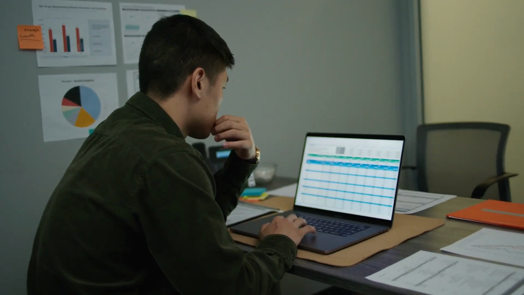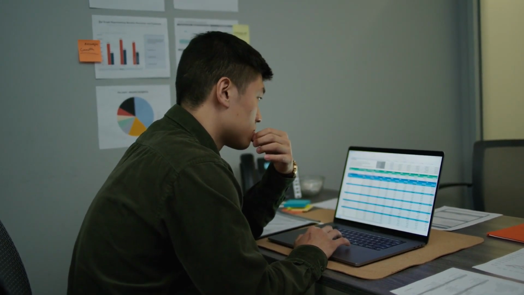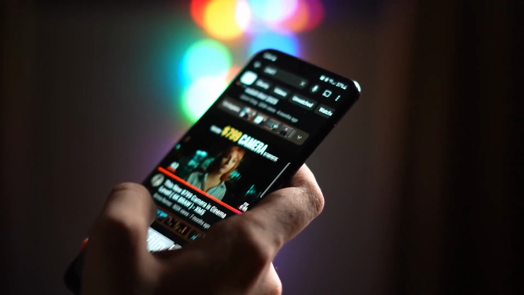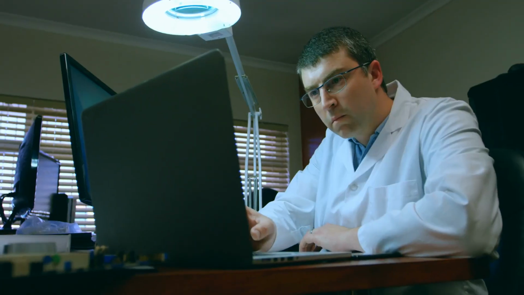But again, remember that Higgsfield and these other generators are primarily designed for asset production. If you want to repurpose a single long video into dozens of short pieces that are optimized and scheduled, you need a specialized editing tool. Enter Vizard. This is the missing piece that connects everything and saves you hours of tedious work every single week.